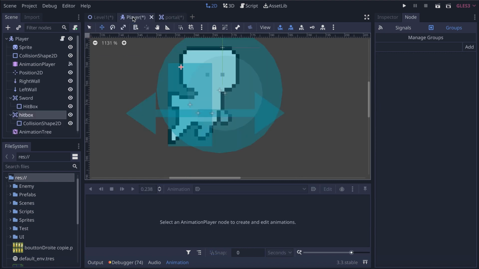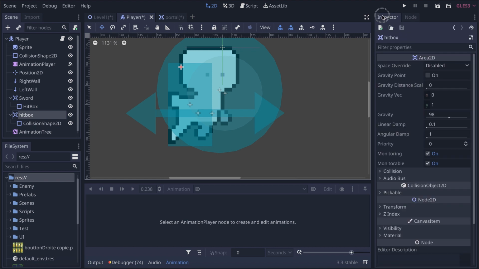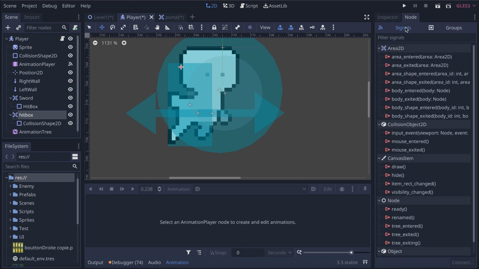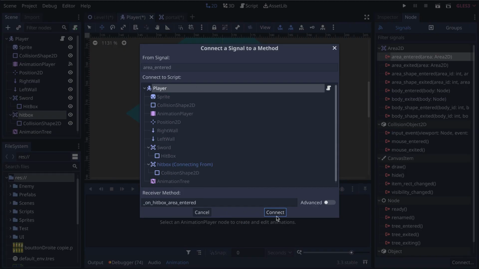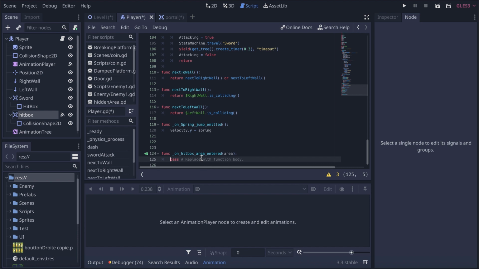Now on my player I have created that hitbox, as I told you. It's an Area2D with a collision shape, the round one. In the inspector, under Node and Signals, I'm gonna click on area entered and connect it to my player. Like that, it's gonna create that function here, and that function will be useful after that for creating the code for moving the player.